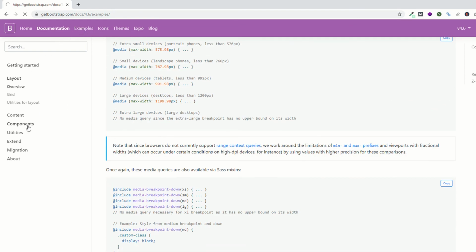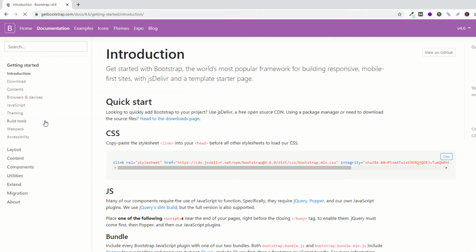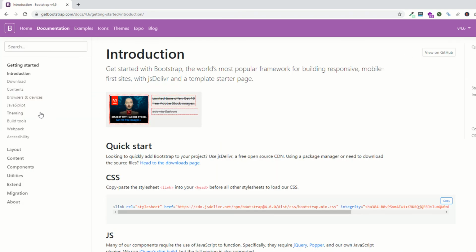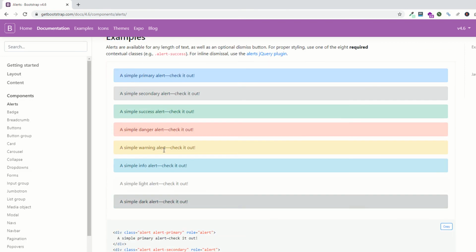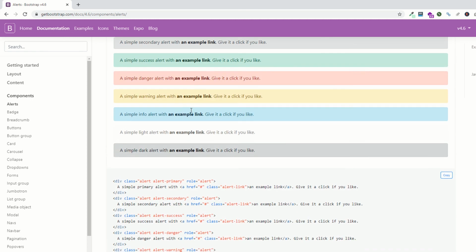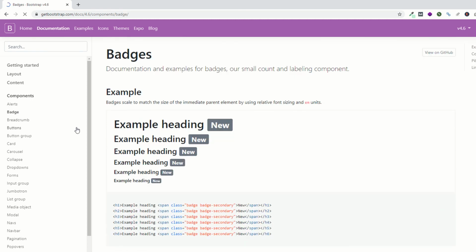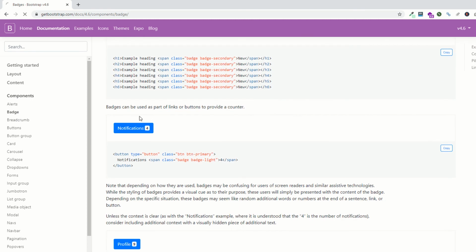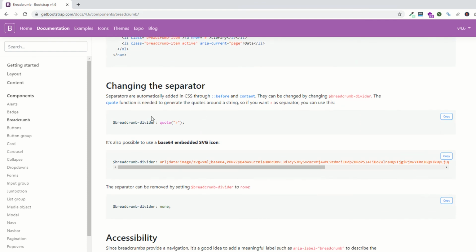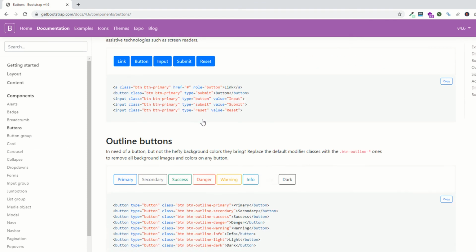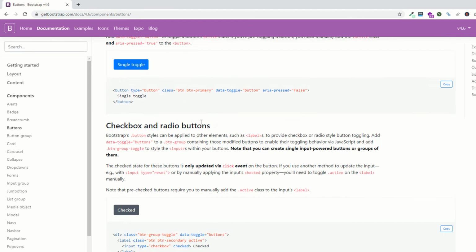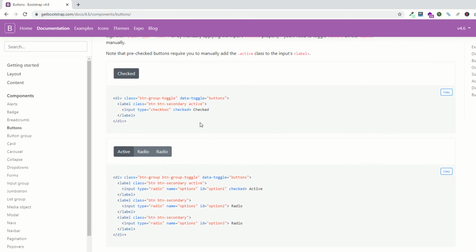So I'm saying, in the documentation I have four versions, and as you can see, these are the components available here. Like how can you create your alerts? So these are the alerts. How can you create your badges? So these are the badges. How can you create your breadcrumbs? So these are the breadcrumbs. How can you create your buttons? So these are the buttons and the different kinds of styles of the button.